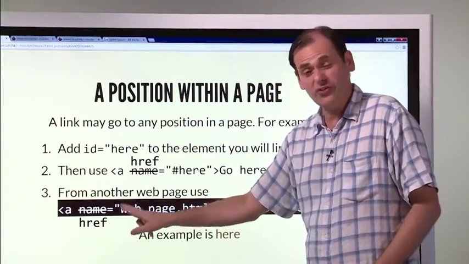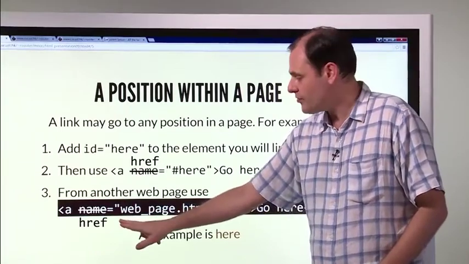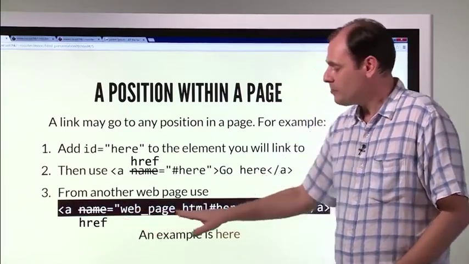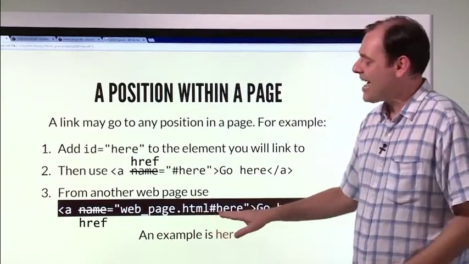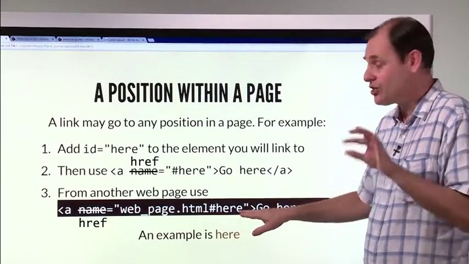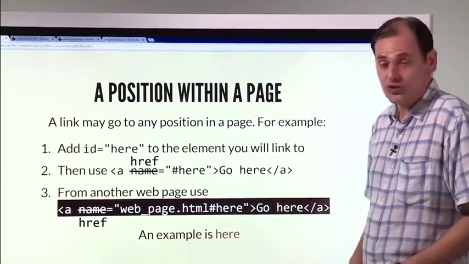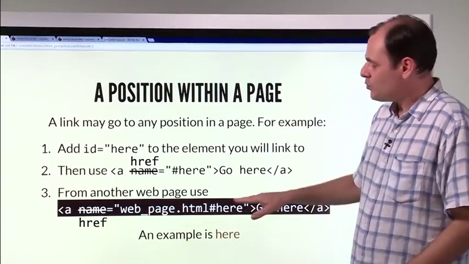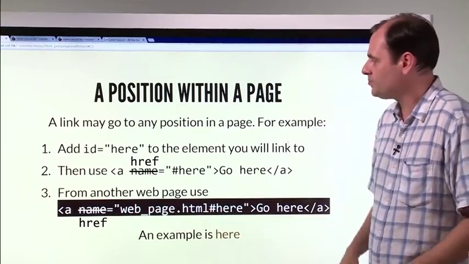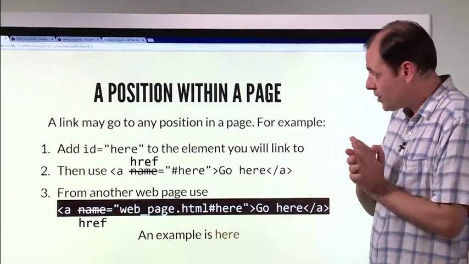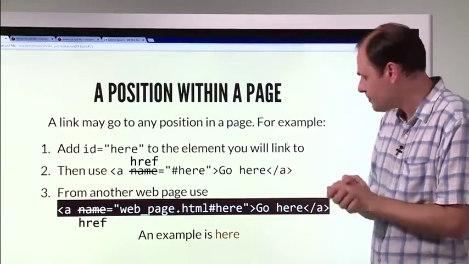Possibly I have to add the server if it's a different server, maybe a subdirectory. But the basic idea, you add the web page source location as well as the exact location inside the web page that you want to jump. Okay? And that will jump you right into that location in that web page. So that's the idea of jumping around in different web pages.